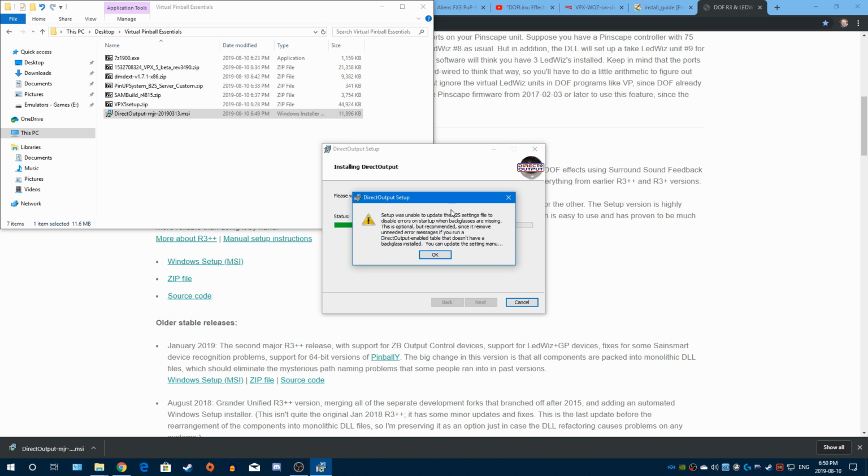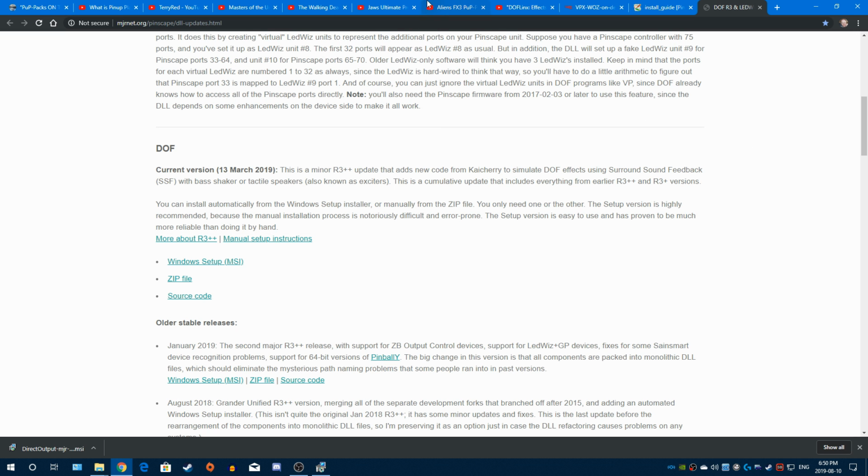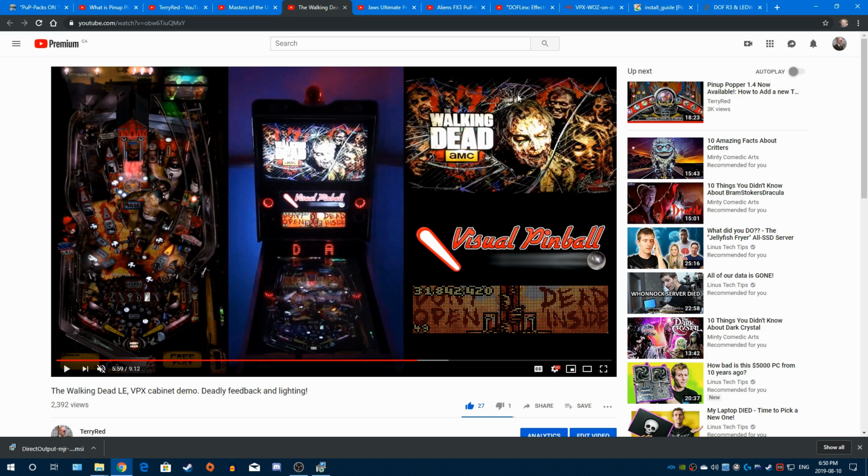All right, so if it comes up with this, now if you don't understand what that means, basically what this means is, if you run a Visual Pinball table without one of these, now that we have all this software installed, an error will pop up saying you do not have a backglass file installed.